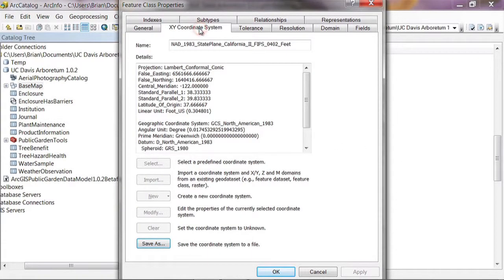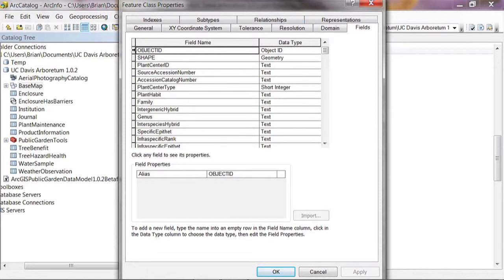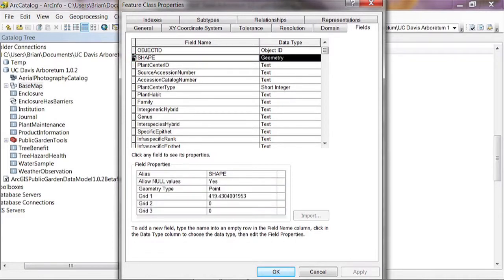We see our XY coordinate system, which has been automatically assigned through our extract data process that we did a little while ago. We can look at the fields. Just like our table had a list of fields, our feature classes have fields in the same manner. The main difference here is that our feature classes all contain this shape field. So we saw our object ID field in our enclosure table, but it didn't have a shape field because it doesn't have any geometry. There's no points or lines or polygons that get drawn on the map.